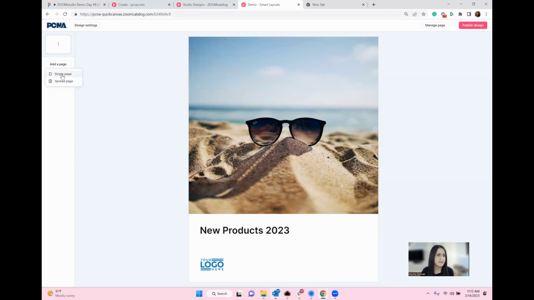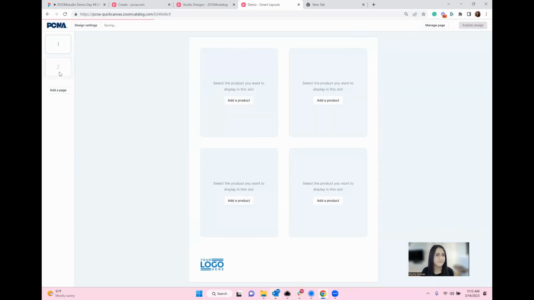I can choose to do a single page or a spread. So if I'm making a lookbook or a catalog, I would choose spread here, which is going to be 2 pages side by side. If you're interested in seeing how quick and easy it is to use that, let us know and we can send you a video or meet. But I'm going to go ahead and add a single page.